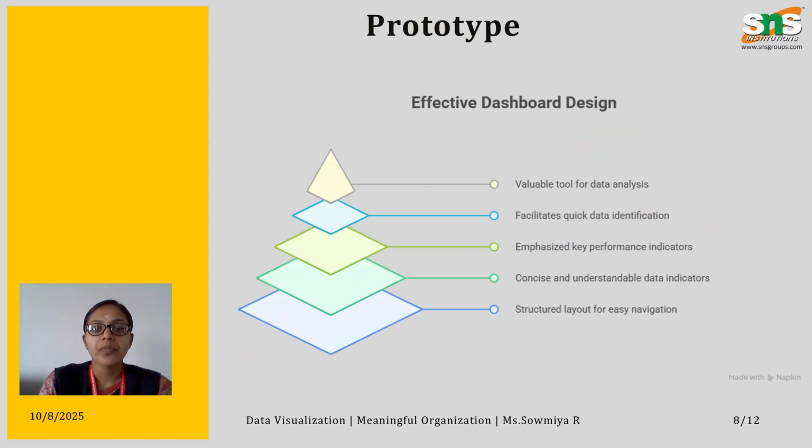Prototype. We now bring our ideas to life. Create low fidelity sketches or digital mock-ups of Ria's dashboard. At this stage, it's not about perfection. It's about testing the layout, grouping, and visual hierarchy. We experiment with color, layouts, grids, and alignment to check what feels natural.